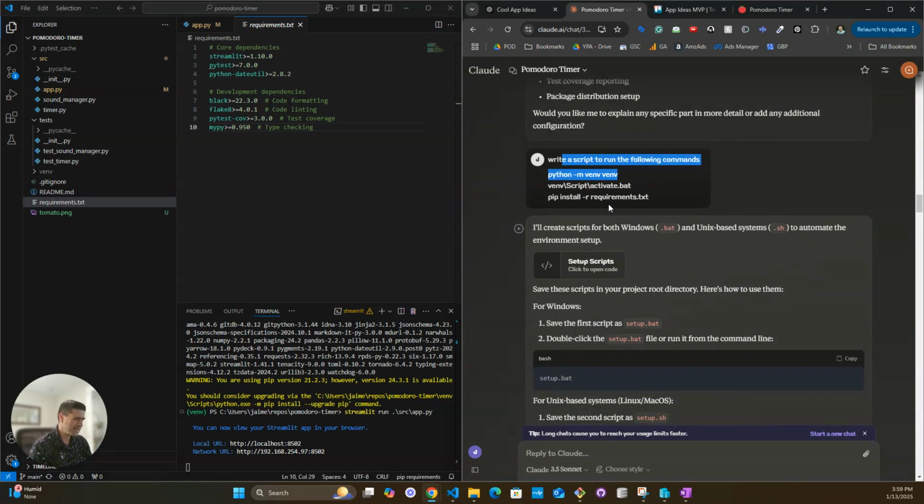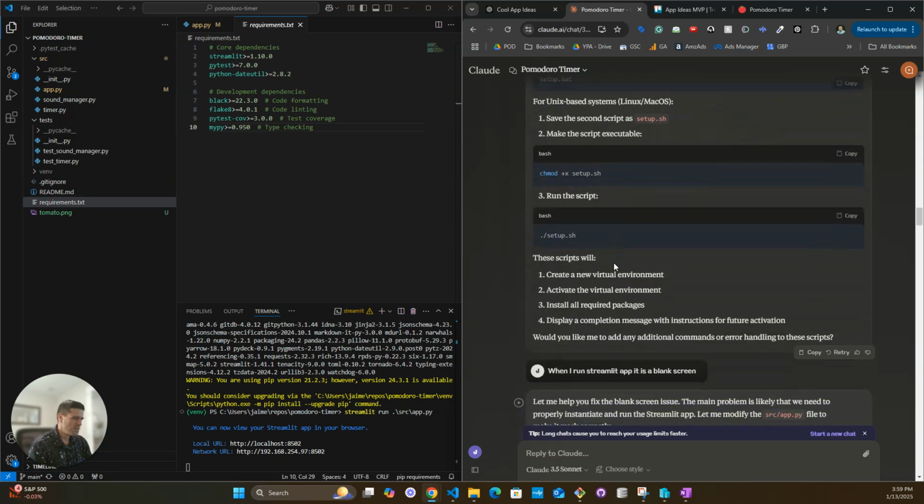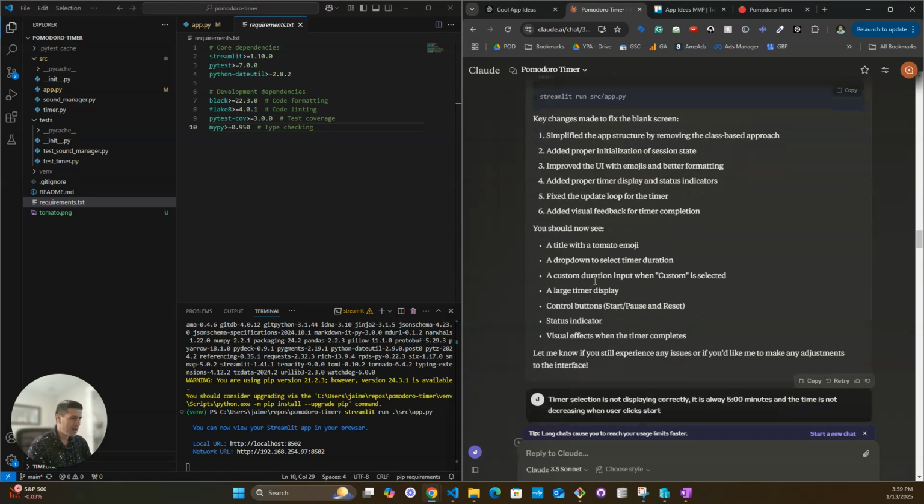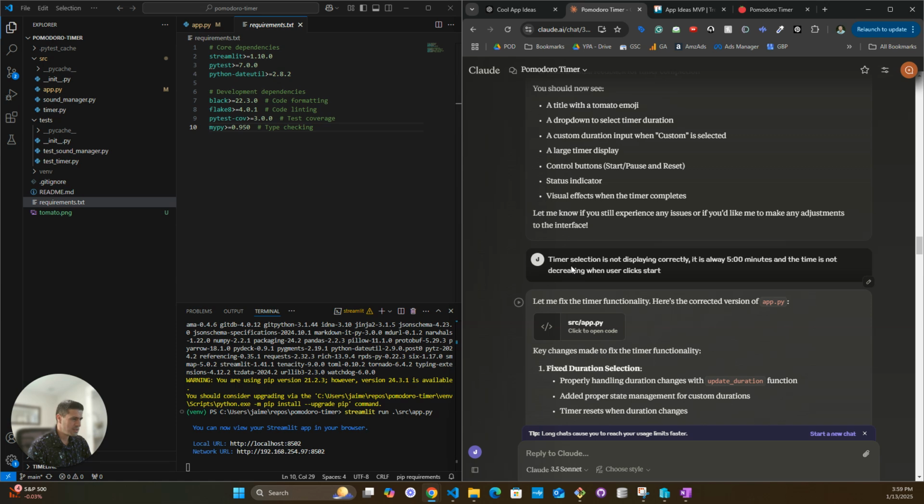Then here I wanted an executable file, because normally, when you run the code locally, you run these 3 lines in order to create a virtual environment and then to be able to run the code. So I was just asking it to create a bat file to be able to run the instructions.